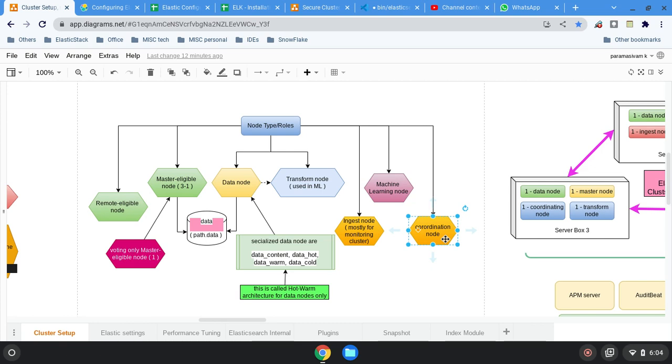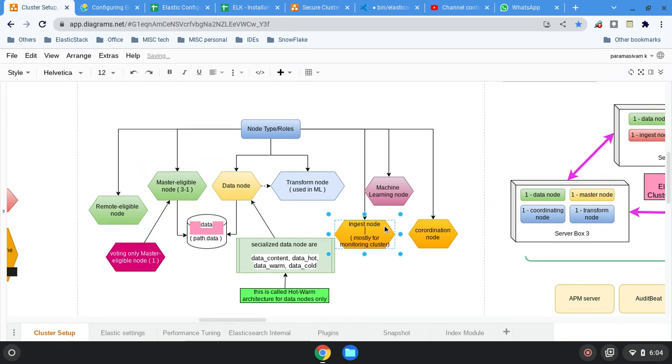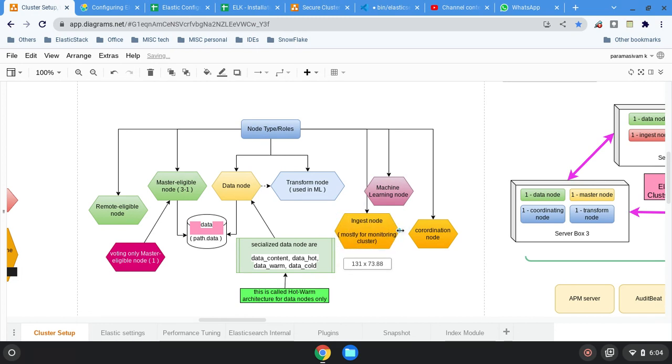Then the ingest node. So, ingest pipelines, right? Ingest node and ingest pipelines, both are the same. We will be using Logstash if you want more processing, if you have more data processing.